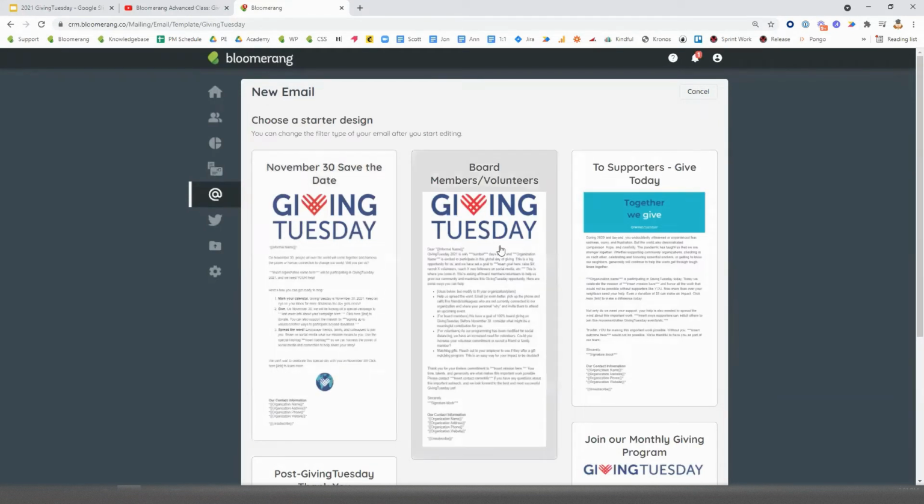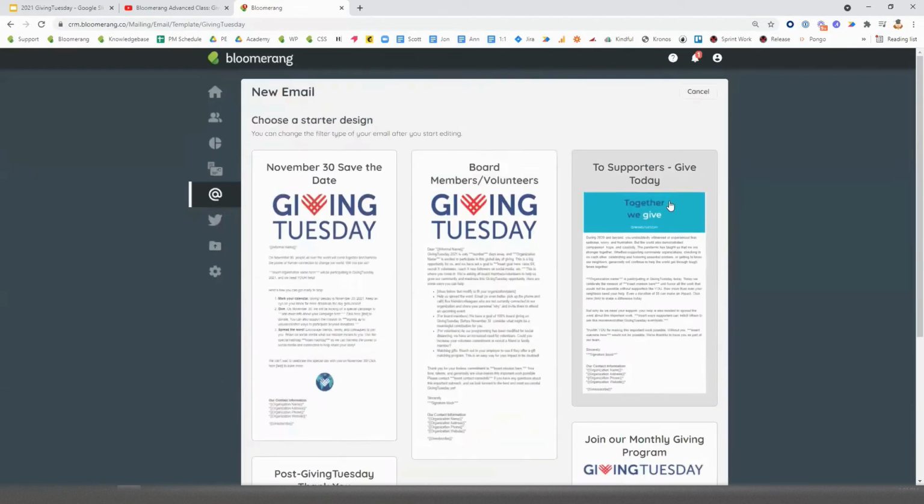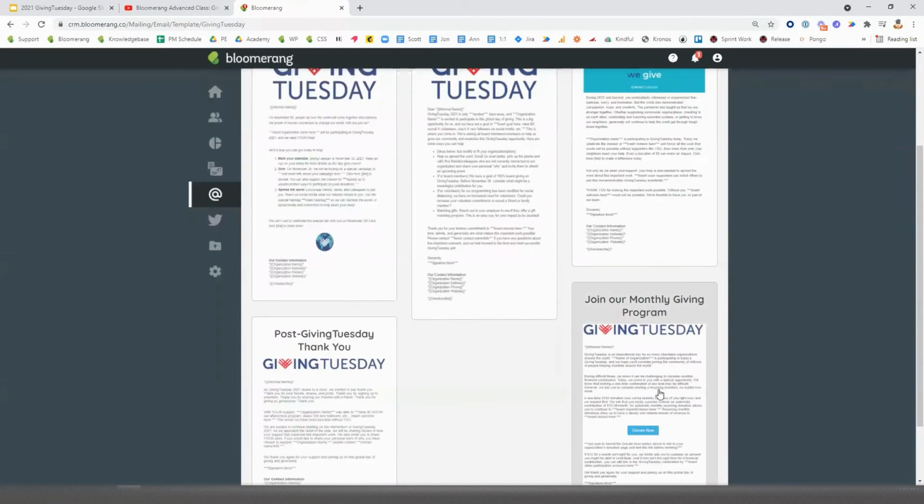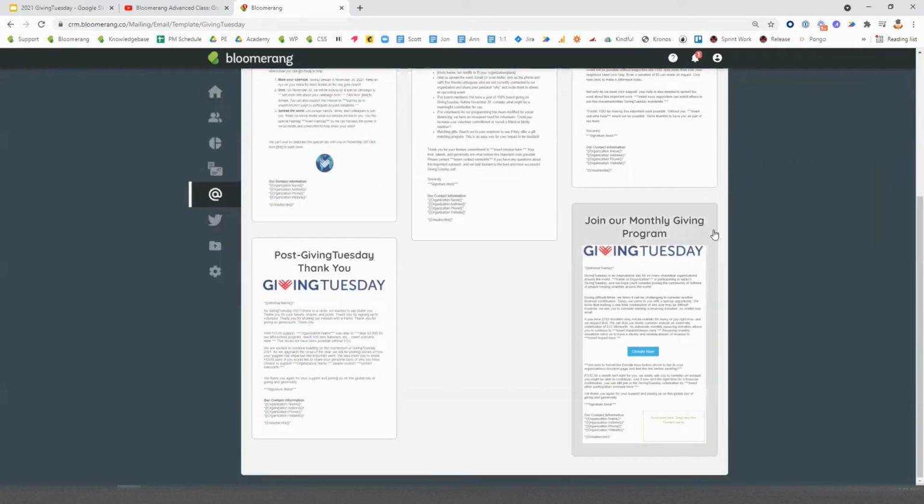Perhaps you want to engage your board members or volunteers more. You can use this and segment particularly for your board members and volunteers. For the day of Giving Tuesday, perhaps you want to send an email during the day, and then perhaps you want to do specifically a push for recurring giving to join the monthly giving program. Again, all of these templates are pre-made that you can use. You just need to segment for your particular segment. Who are you sending this to? You can make copies of these if you're sending them to different segments.